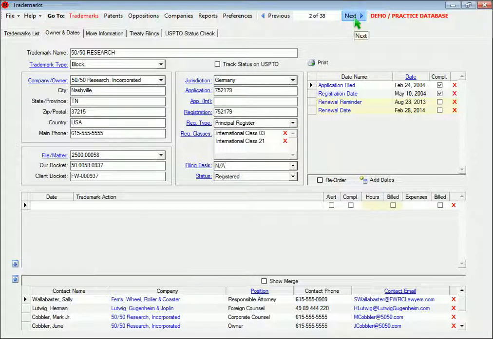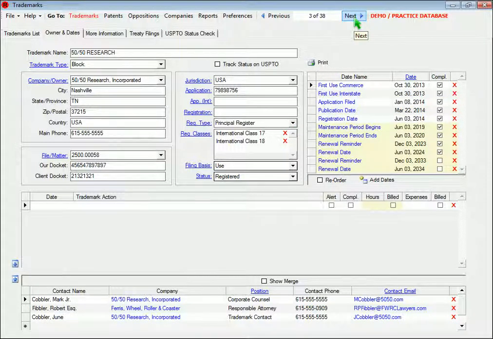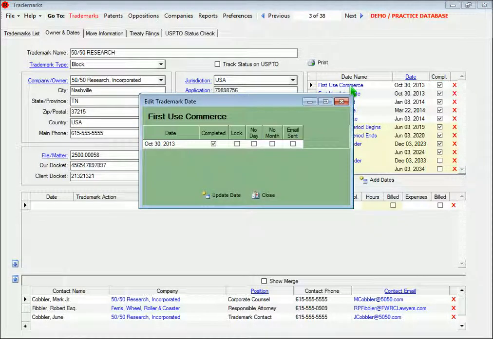For some trademark dates, you may not know and don't have to know the exact date. In that case, open the date and use these options. If you select no day, you end up with a month and a year. And if you select no month, you just get the year.